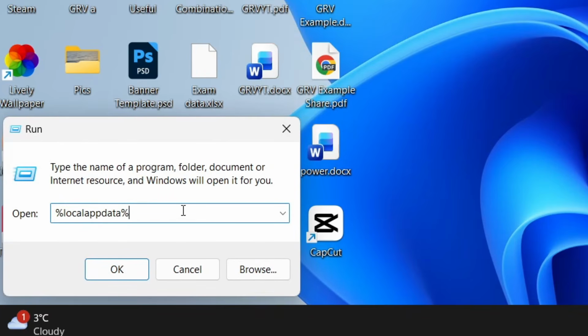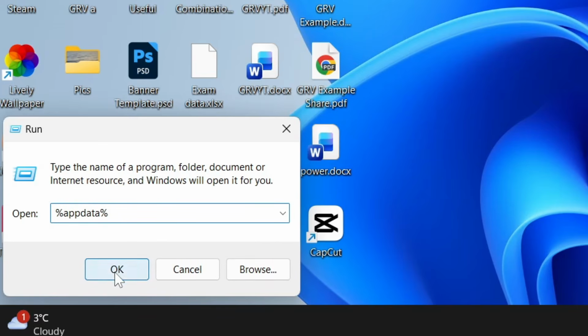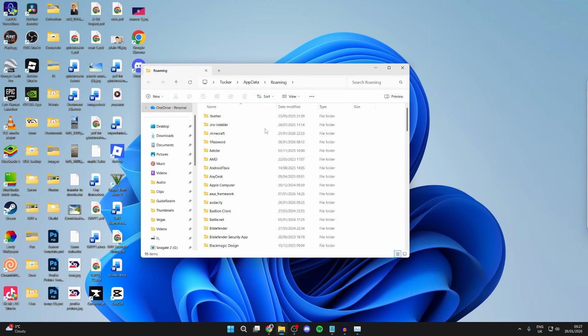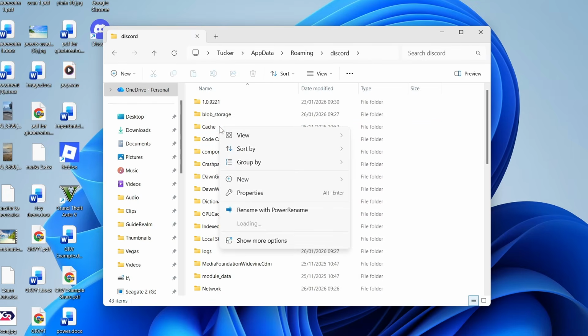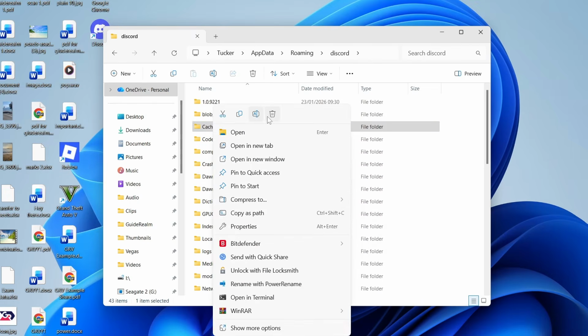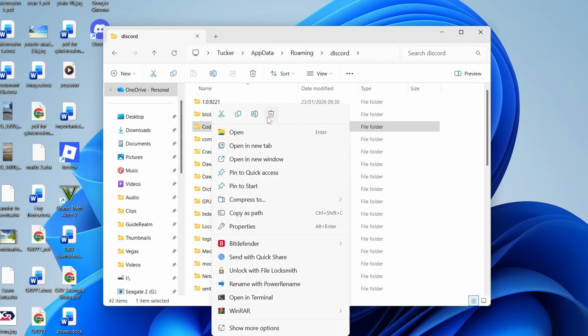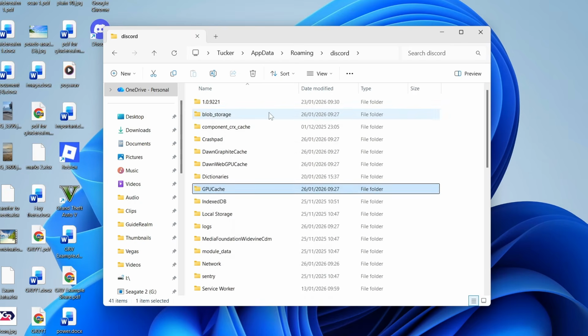Then in the bottom right here, you need to type in percentage app data percentage, like so, and press OK. Your file explorer should open into the app data folder. What we need to do is scroll down, and find Discord, double click on it. Now you want to delete some different folders. So right click on cache, and press delete. Then right click on code cache, press delete. Then right click on GPU cache, and then press delete.